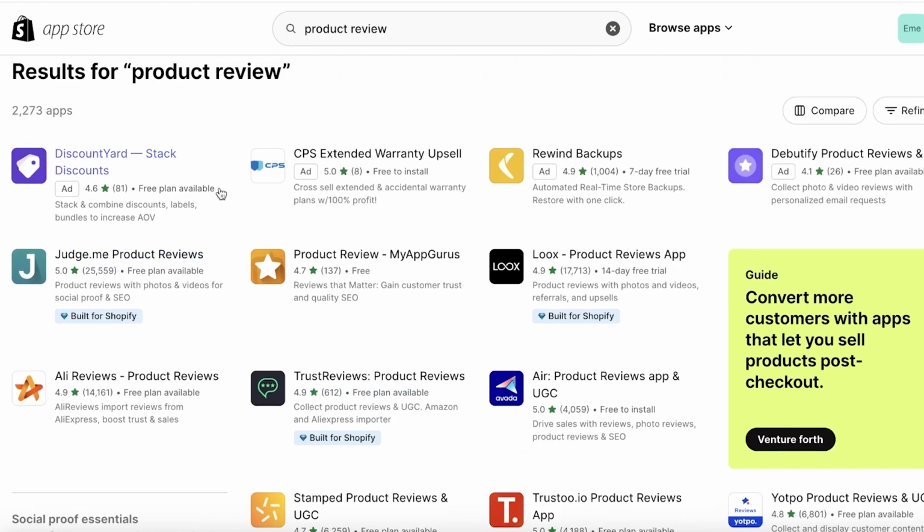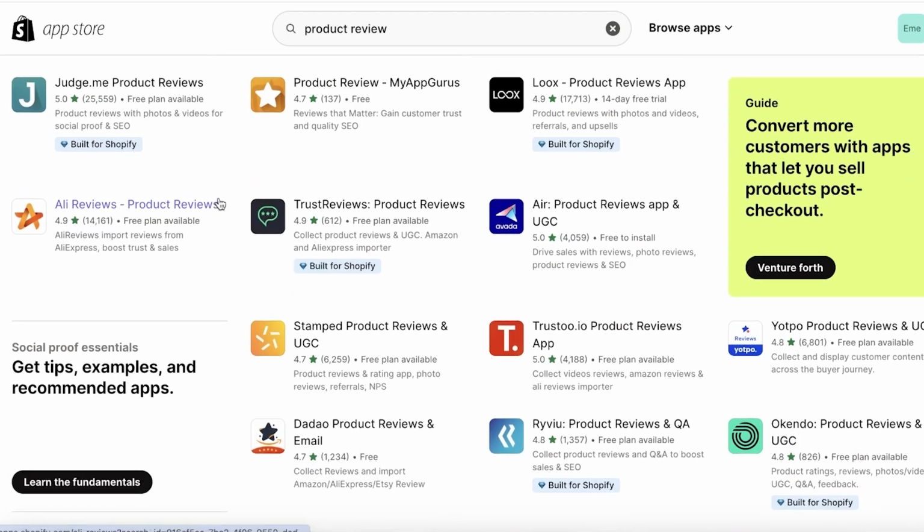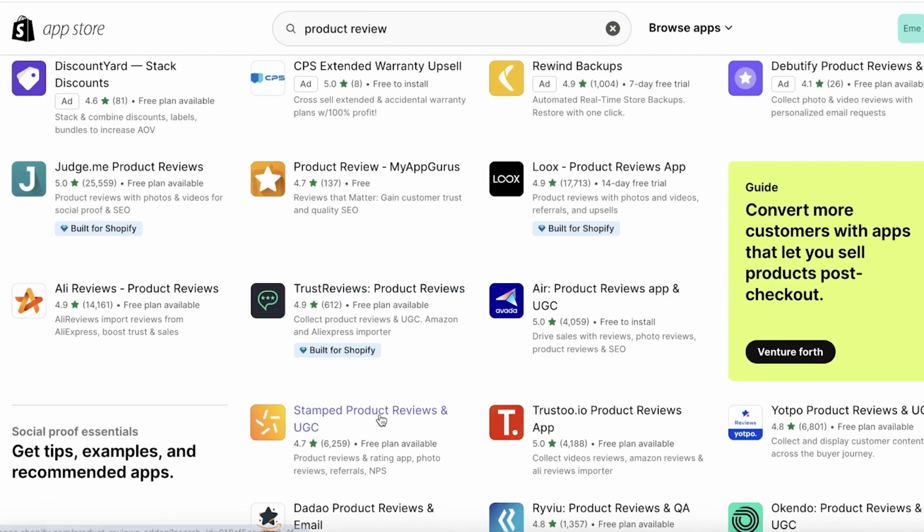Now, okay, we now understand the importance of having product reviews. However, how can we insert product reviews? Well, Shopify has some amazing applications. The ones that I recommend include Stamped Product Reviews. They have a free plan available. Also, Trust Reviews and Judge Me Reviews. These three are really good.